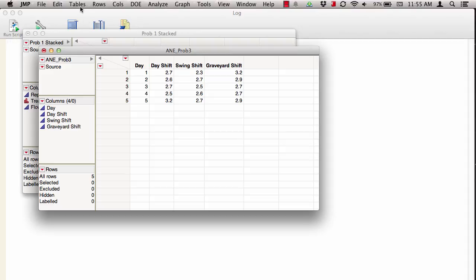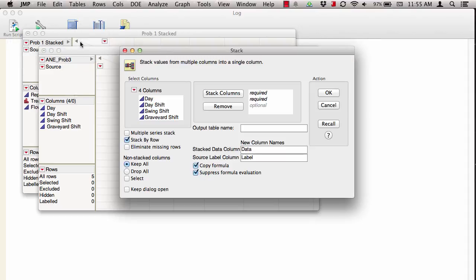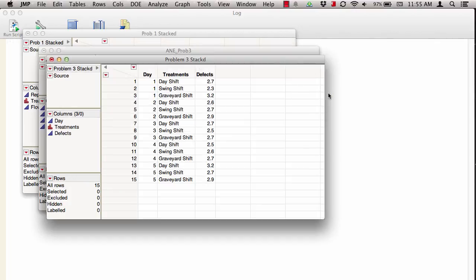I do that by going to the Tables menu, Stack, selecting the columns that I want to stack, in this case day shift, swing shift, and graveyard shift, hitting Stack Columns. I need to give the new table a name, so I'll call this Problem 3 Stacked. The data column is going to be defects, and the label column will be treatments. So you can see I now have the data in the format I need. I have a column with treatments and a column with the data.